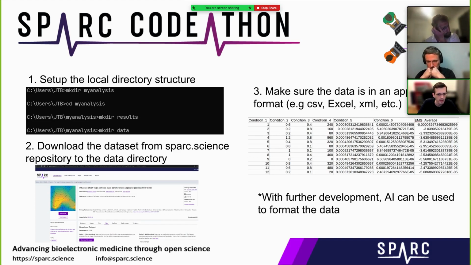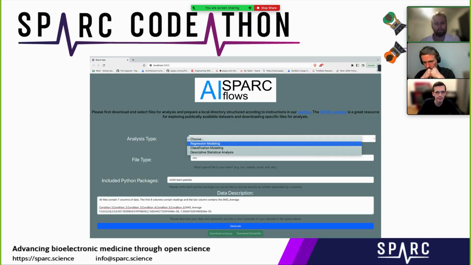Set up your local directory structure by having a subdirectory named results and another subdirectory named data. Then go to the SPARC science repository, select your data and download it to the data directory. Make sure the data is in an appropriate format, such as CSV, Excel, or XML. With further development, AI can be used to format the data. This is an image of our dashboard.